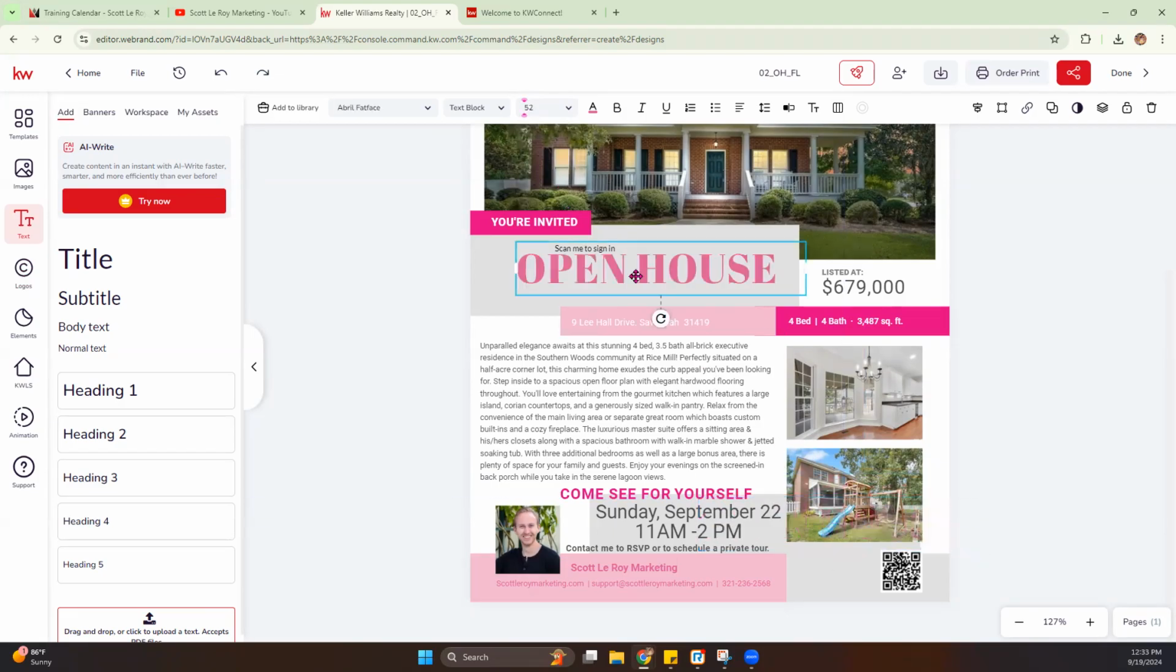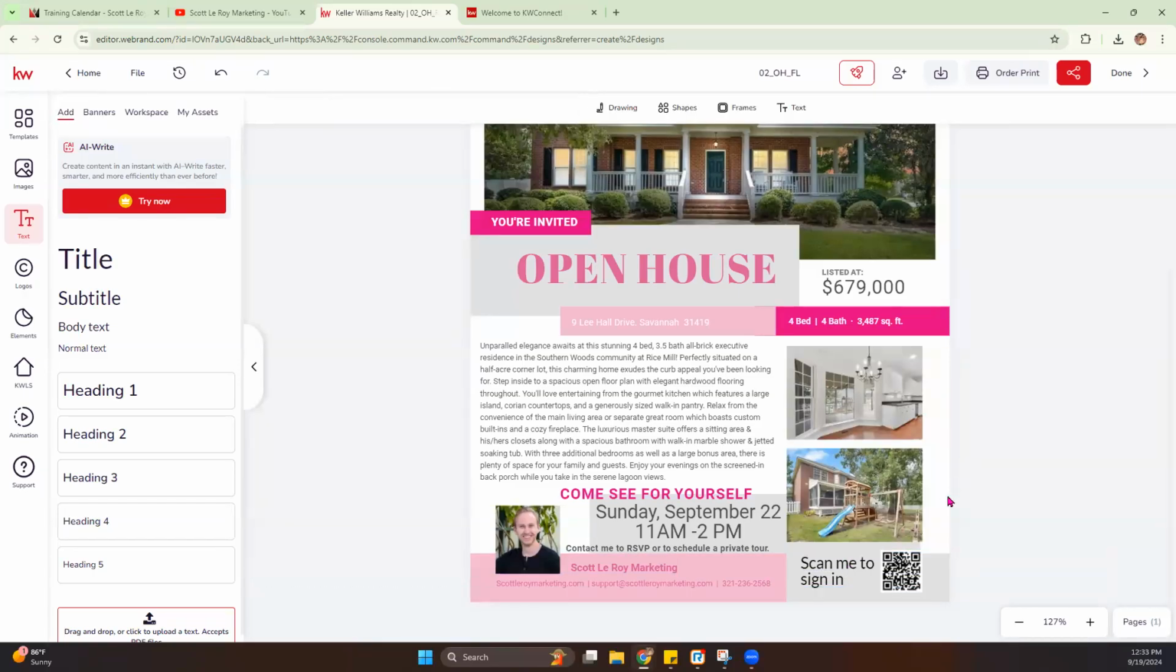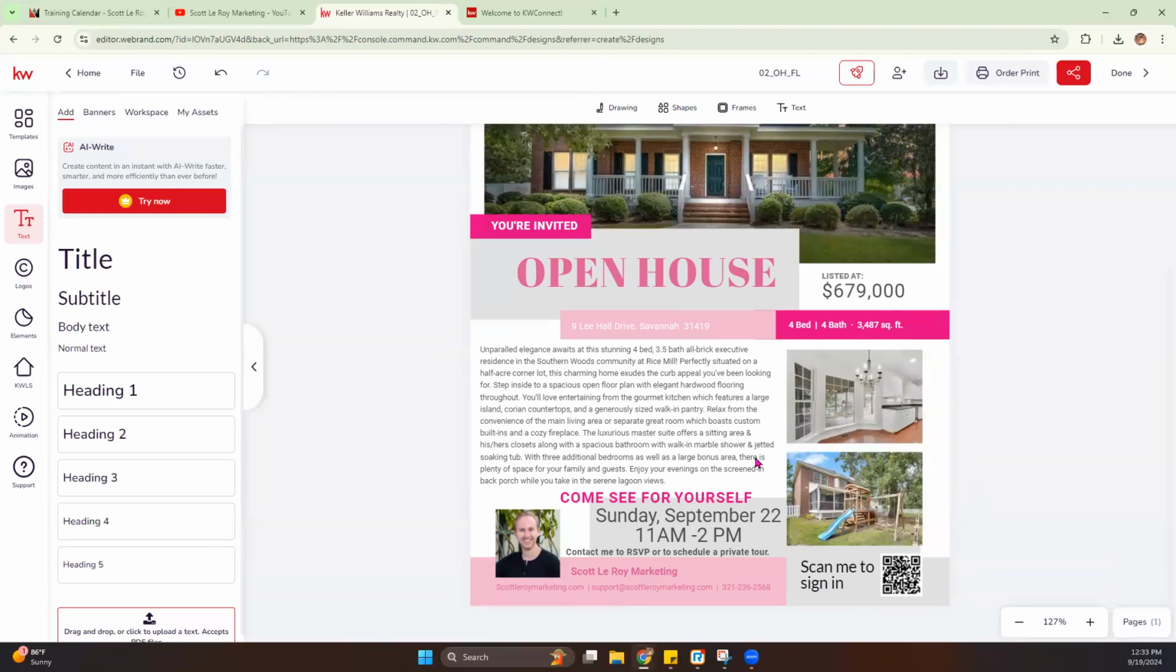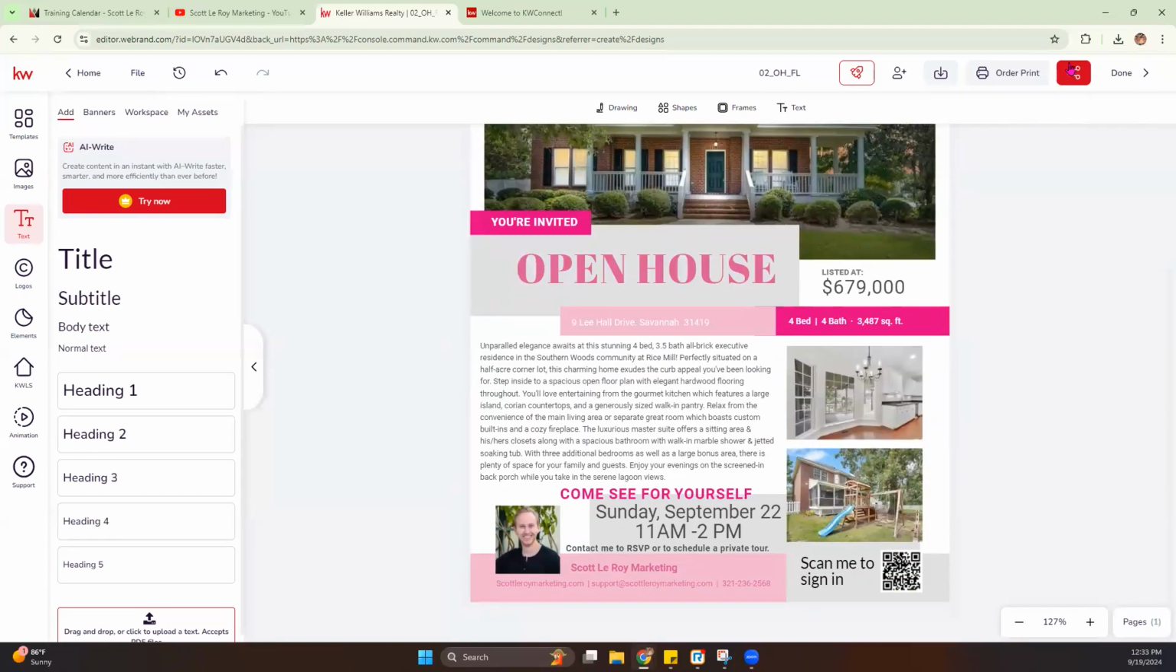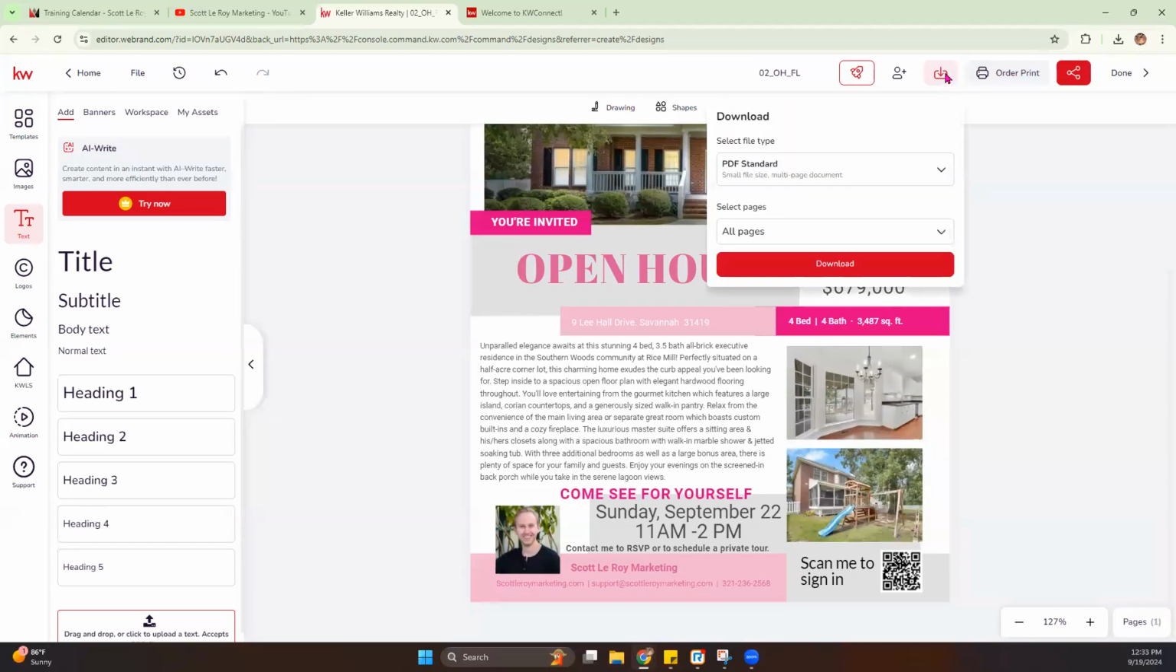Oh, I'm grabbing the wrong things. However you want that. Again, I'm just giving you an example of what you can do. Once we're done though, and we have our flyer exactly how we want it, we can either order prints if you have time to do that, or you can simply just download that.